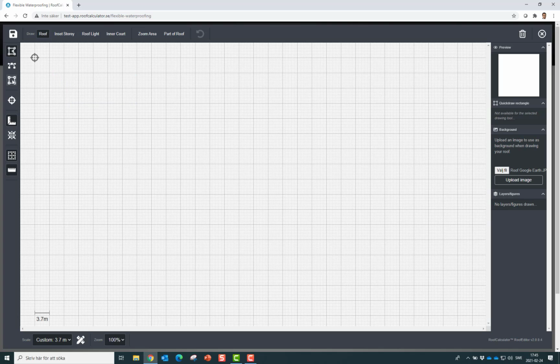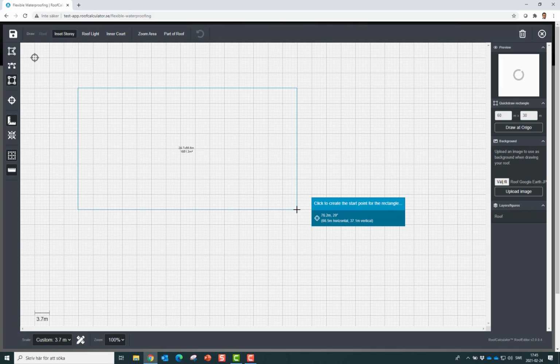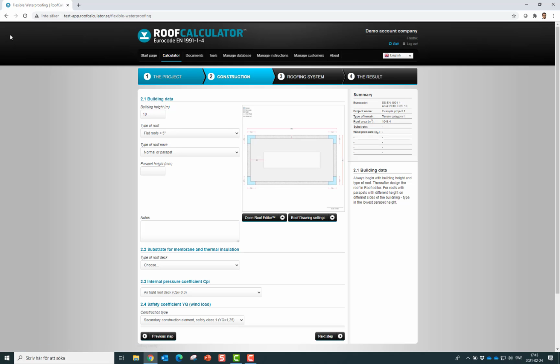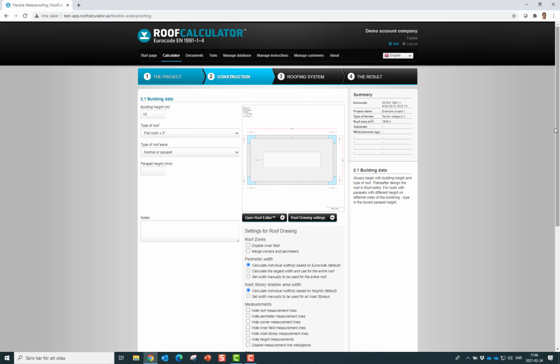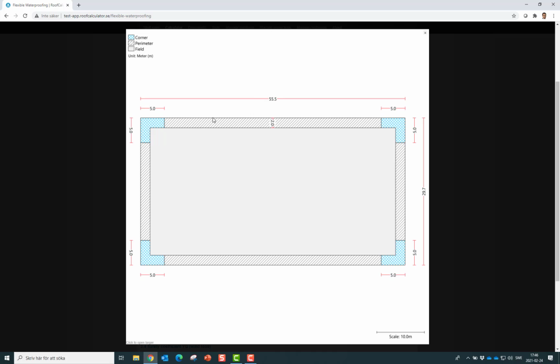If we go back to our rectangle roof, make a very simple roof, finalize the roof by clicking on this diskette. We also have a lot of new features outside the drawing in the Roofcalculator tool. Roof drawing settings. We have a lot of possibilities here with the roof drawing settings to disable the inner field. And suddenly we only work with the corner, parameter and field, and the inner field is then gone. Just to make it easier for the roofer.